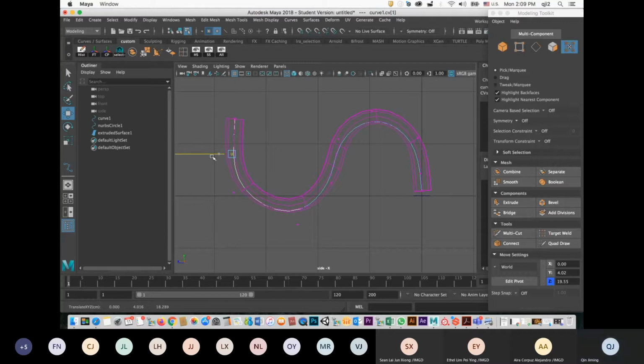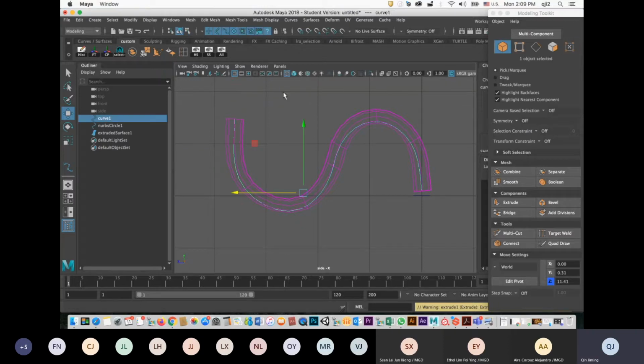Okay, let me check the reference picture. Yeah, I think this looks good. So I'm going to stop here. I think this one is perfect.